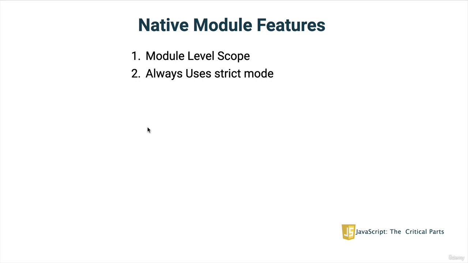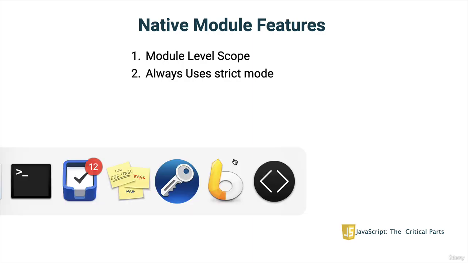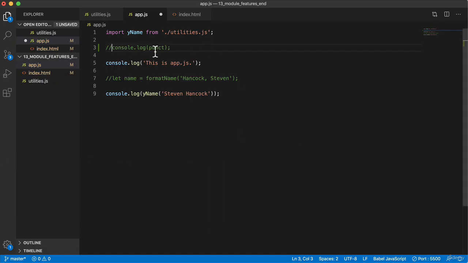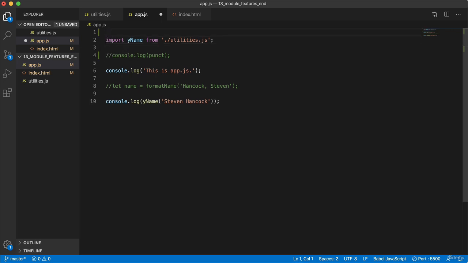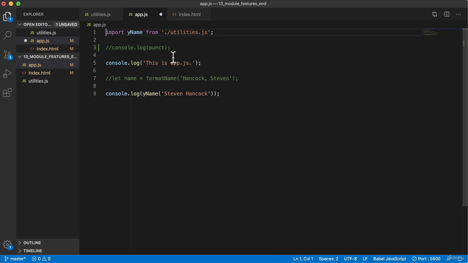All right, so that's the first concept. Another concept is that modules always use strict mode. So in JavaScript, we can define strict mode at the top of the file like this, and then it causes more restrictive syntax with the code that we're writing. And I usually do this with my code. It's a good practice. But with modules, that's not necessary. We don't need to define that. It is that by default.